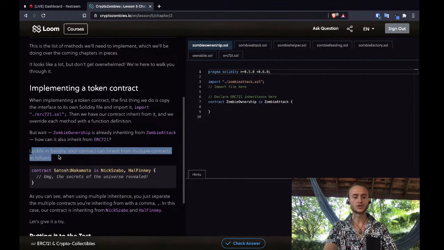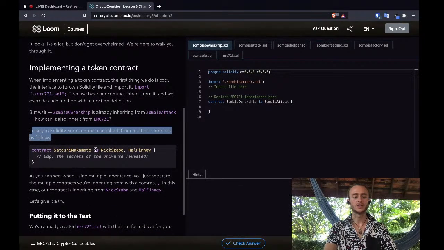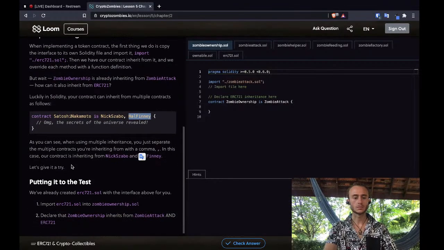Luckily in Solidity, your contract can inherit from multiple contracts. We just add a comma, and then the new contract: Satoshi Nakamoto is Nick Szabo and Hal Finney. As you can see, when using multiple inheritance, you just separate the multiple contracts you're inheriting from with a comma. In this case, our contract is inheriting from both Nick Szabo and Hal Finney.